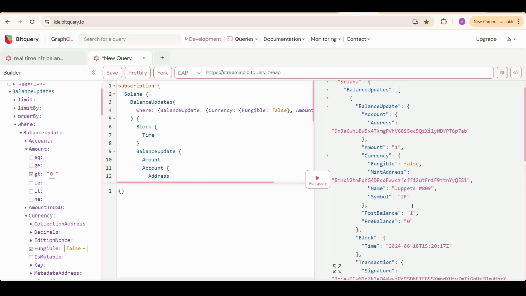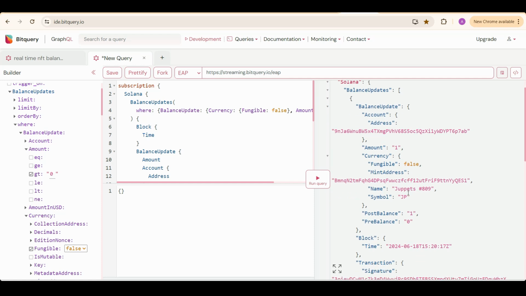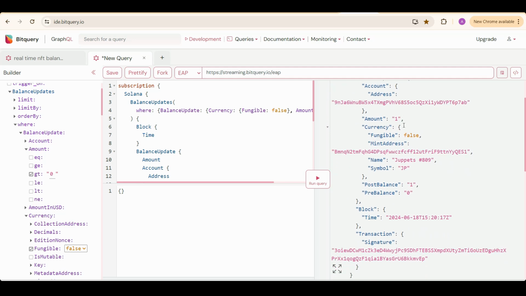Pre-balance was 0. Now post-balance is 1 because the amount that the balance is updated by is 1. The currency was this JP Jupits 809. Fungible false, that means this is an NFT. This is the account address whose NFT balance is updated. This is the transaction signature. You can look it up on Solscan.